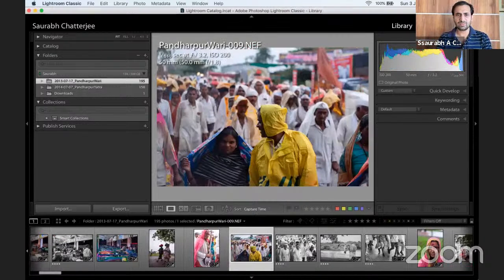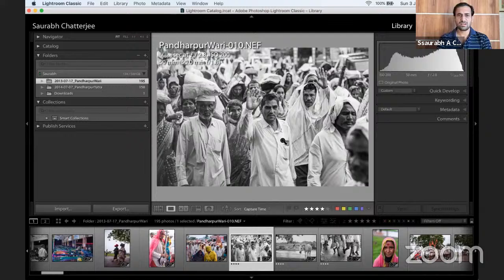The light was really overcast, with no sunlight. But even in that, you see here I tried to make the picture into black and white because it was more about emotions and the human form. So I made this into black and white. Here you can see these people raising their hands, and so I got this picture.